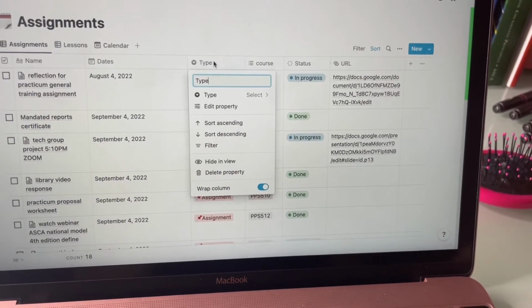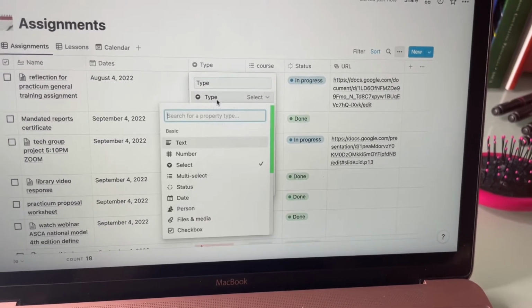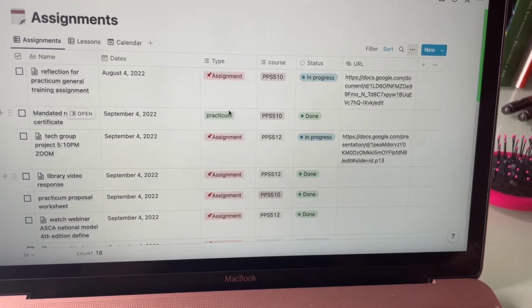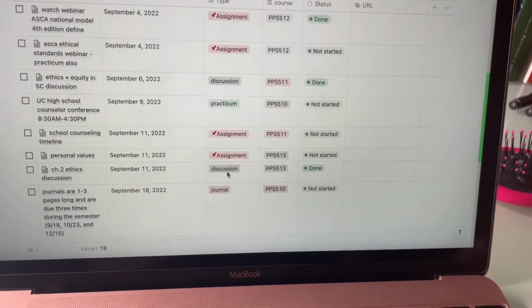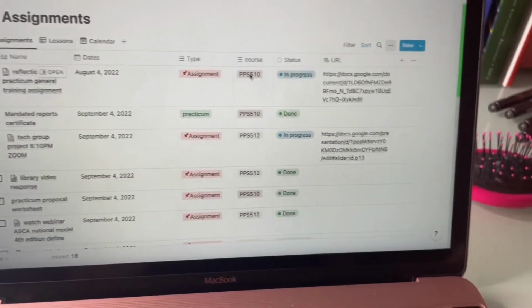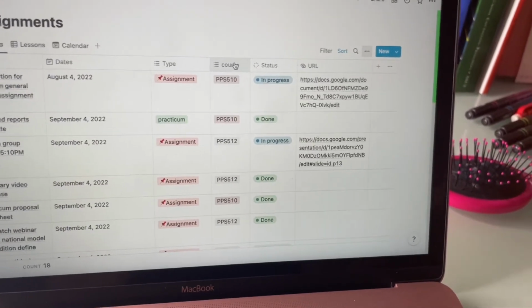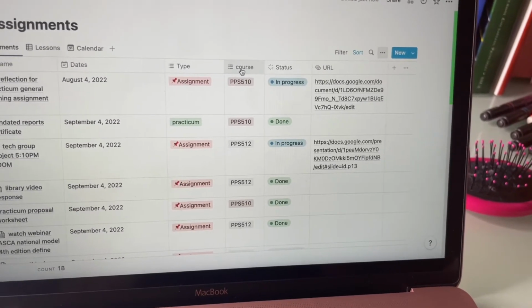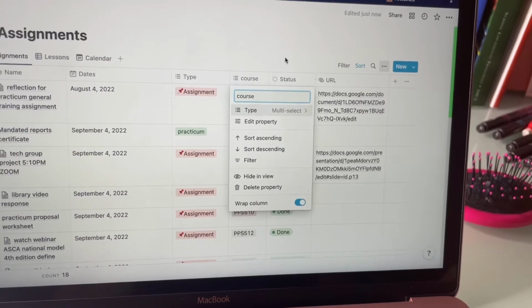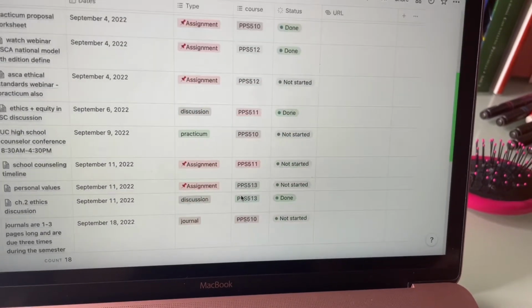Like I said, if it's like a multiple thing, just go to type and then just go to multi-select, and everything will be in a different color. So I have my practicum, my discussions, my journals, etc. And then the next important thing to put is the course, right? Because you have to know which classes things are due for. So, same thing, you go to type, multi-select, and you just put in all the courses when it's due.